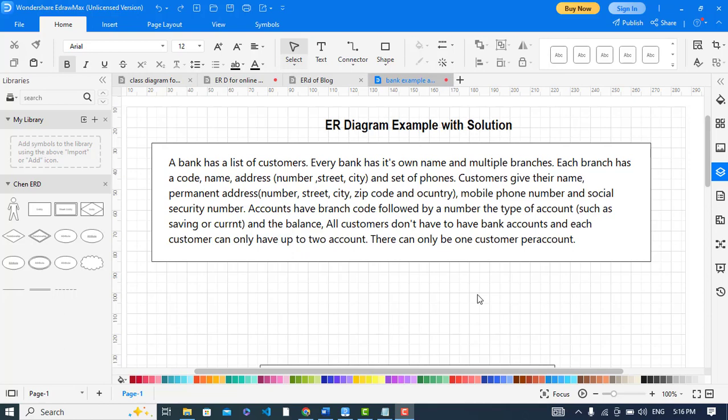example. A bank has a list of customers, and every bank has its own name and multiple branches. Each branch has a code, name, address and set of phones. Customers give their name, permanent address and mobile phone and other things, and accounts have the branch code followed by a number. It means that every branch has its own code, and we have two types of accounts, saving and current, in all branches, and all customers don't have to have bank accounts, and each customer can only, it means that every customer should have only one account.